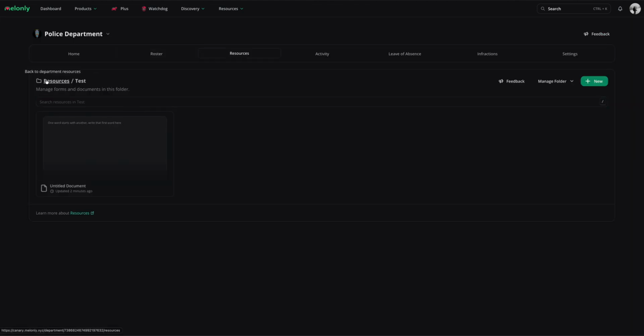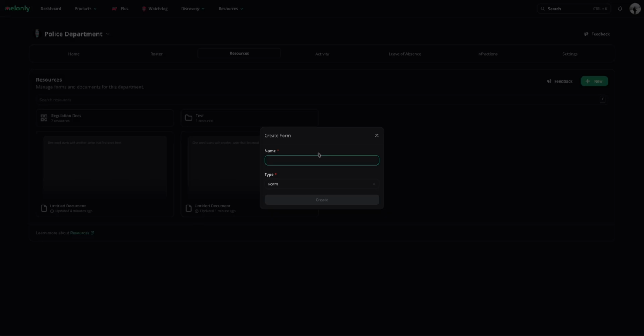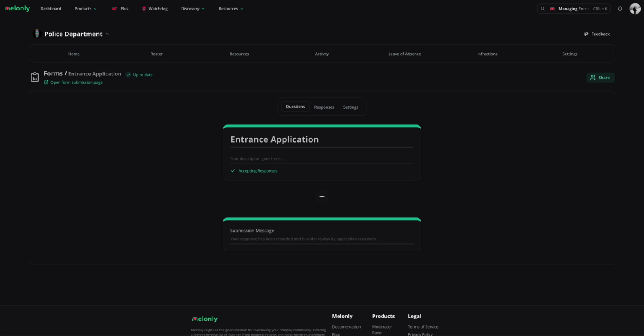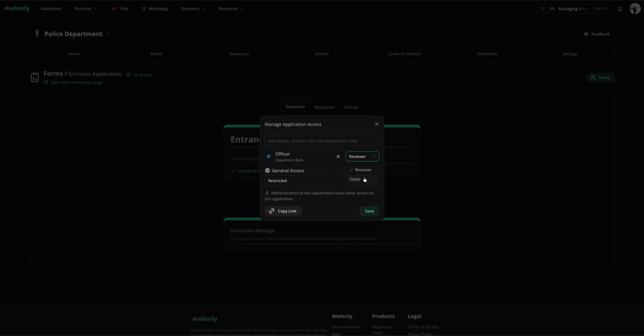To create a form, go back on the Resources tab of your department and then click New, Form. Select the name. And then click Create. This functions like a regular Melonly form, with a few differences. For example, applications have inherited our new sharing system on both Melonly servers and department servers. Click on the Share button, and share your application like how you would before. You can select ranks and then give them permissions like reviewer or editor. This is in replacement of the older system where you could only select specific reviewer or editor ranks.